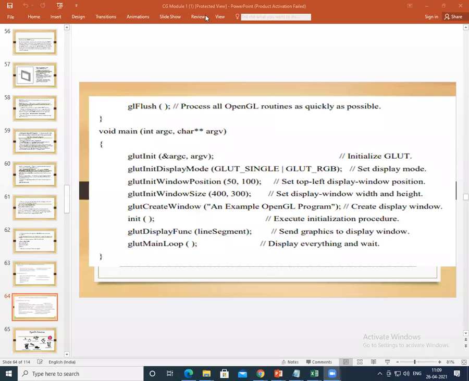And finally we have a main function. So initialize the arguments, that is glutInit, then set the display mode, that is single buffer and RGB color. Initialize the window position. As I showed you from the top left, at which position you'll start the window. Window of size 400 cross 300. Create a window with the name, example of OpenGL program.